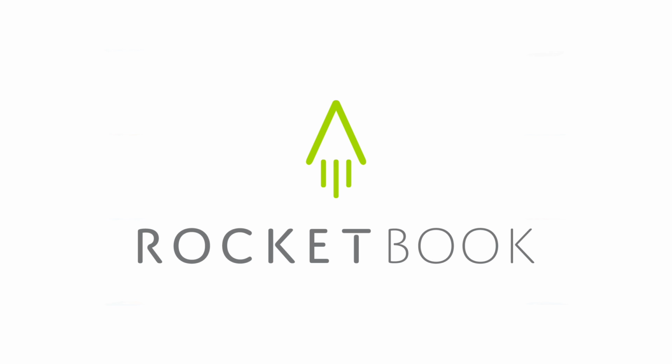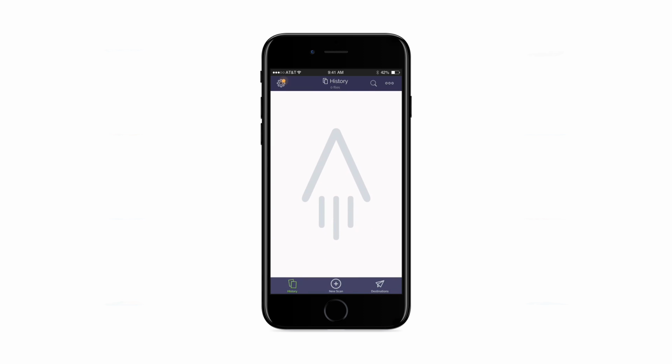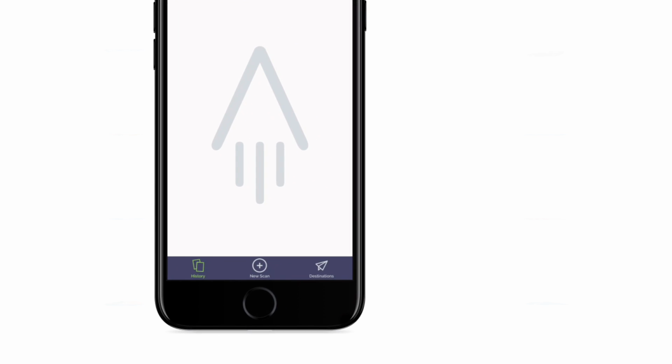Welcome to Rocketbook. Now that you've downloaded the app, we want to make sure that you're prepared to launch. Your first two missions will be to set up your cloud destinations and to beam your first Rocketbook scan.